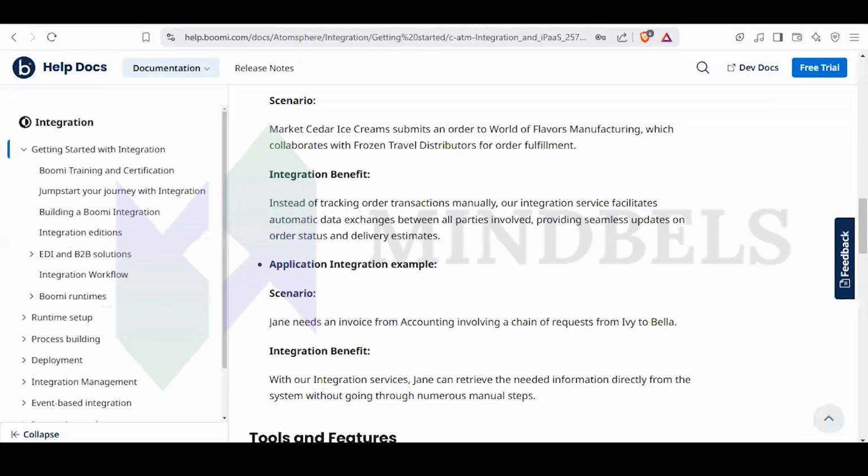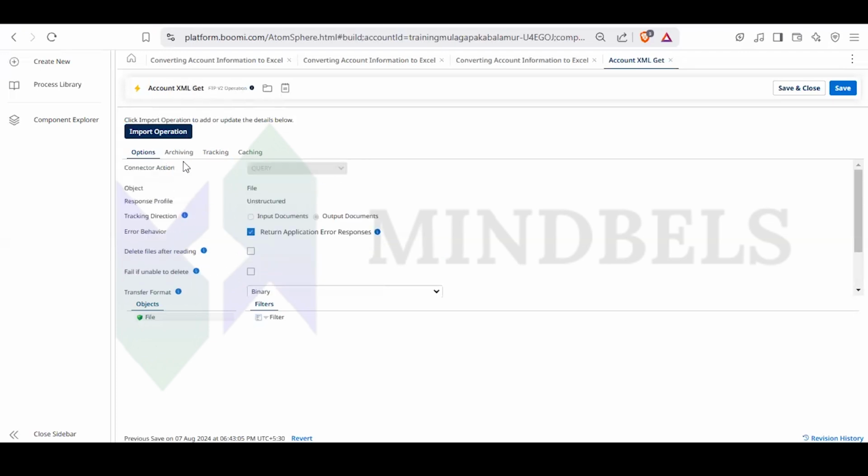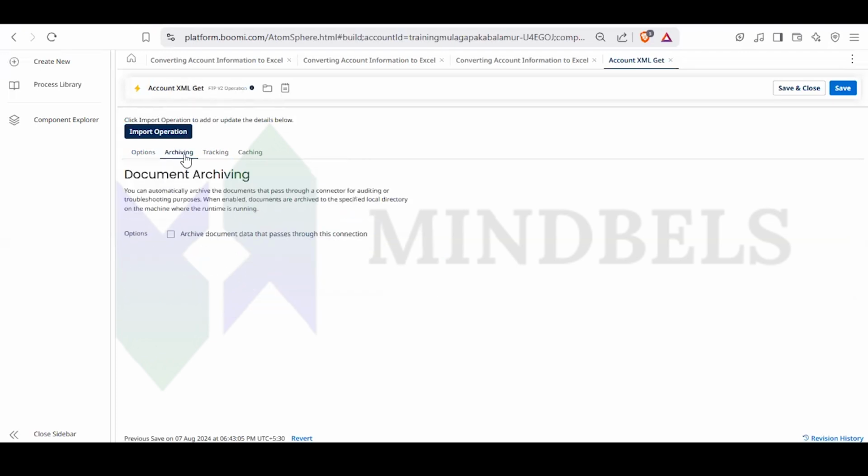So archiving and caching, what are those? These are extra benefits. Archive means, like this FTP has only 45 days of data. If you want to archive it, we have to go to archive. Like in FTP we have a subdirectory, which has to be at least another 100 days. If you want to archive that, you can use this.